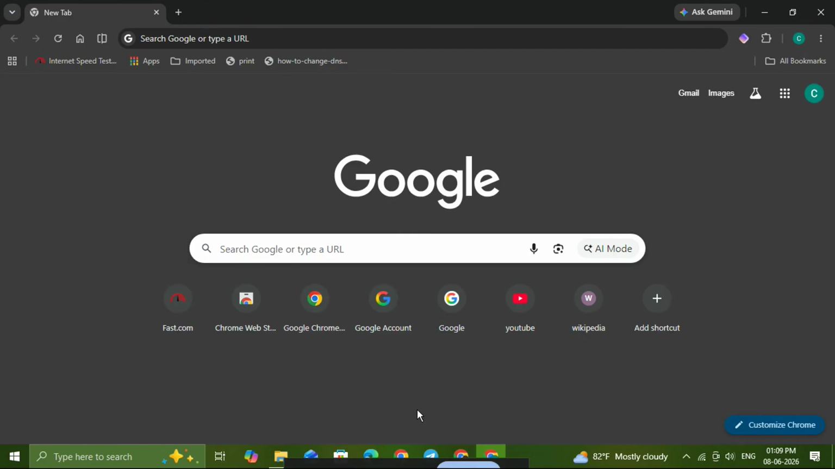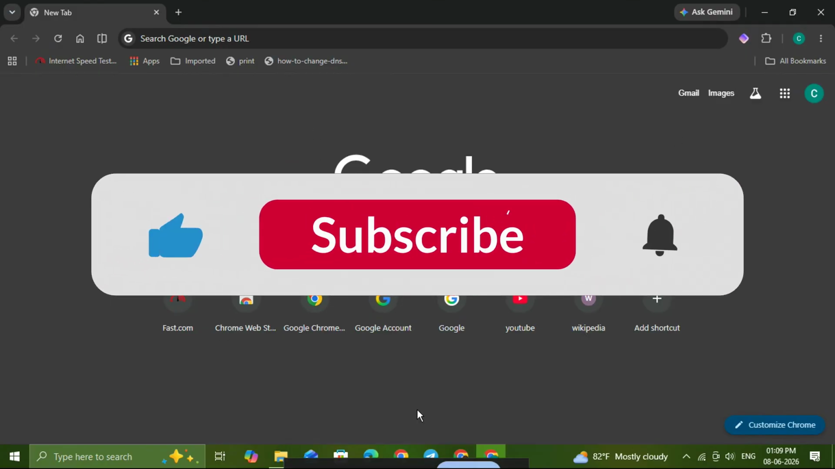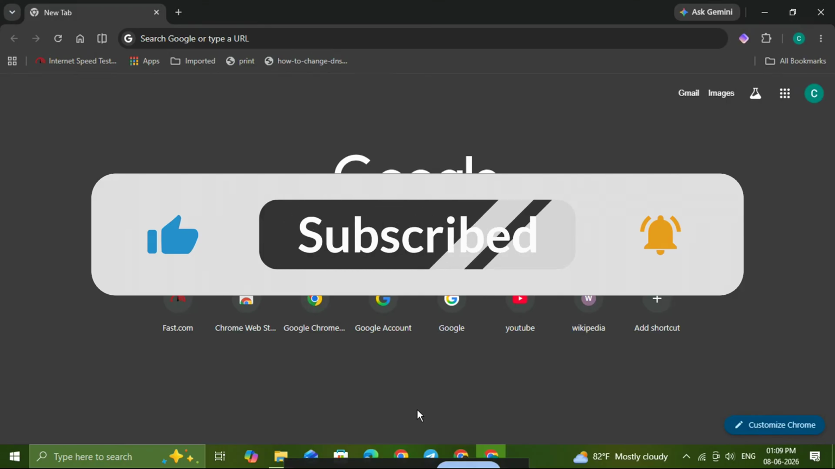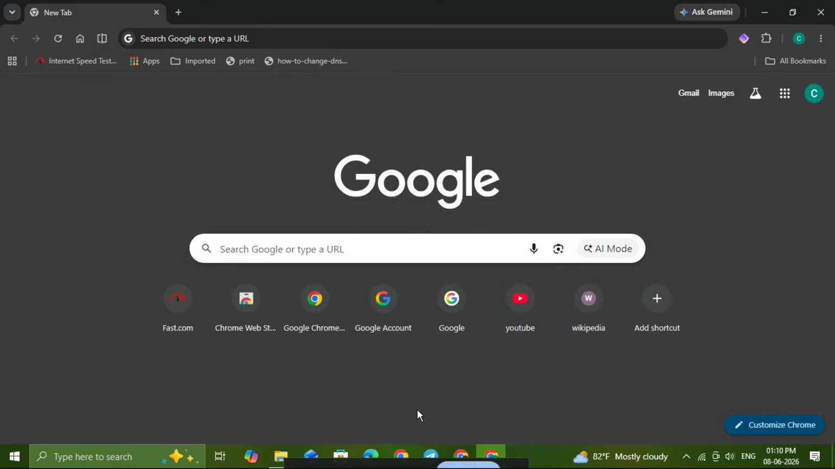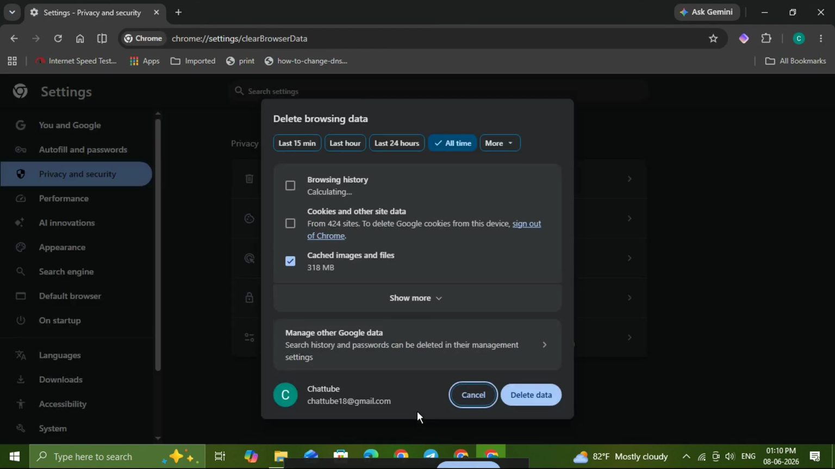First, open Google Chrome on your computer. Once Chrome is open, you can use a very fast keyboard shortcut to bring up the Clear Browsing Data menu. On Windows, press Ctrl, Shift, and Delete at the same time. If you're using a Mac, press CMD, Shift, and Delete at the same time. This opens the Delete menu instantly, so you don't have to go through the settings manually.